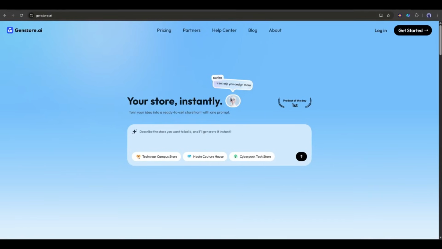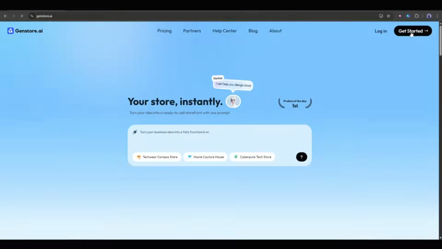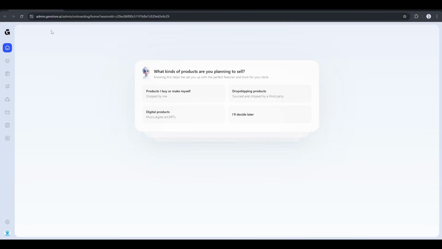Okay, this is the Genstore AI homepage. You will find the link in the description. You just have to create an account, and you will be on this page. It asks what kind of products we want to sell. You will find 4 options: your own product, dropshipping product, digital product, and you can decide later. Today, I am going to focus on dropshipping products. So, I am selecting the dropshipping product option.